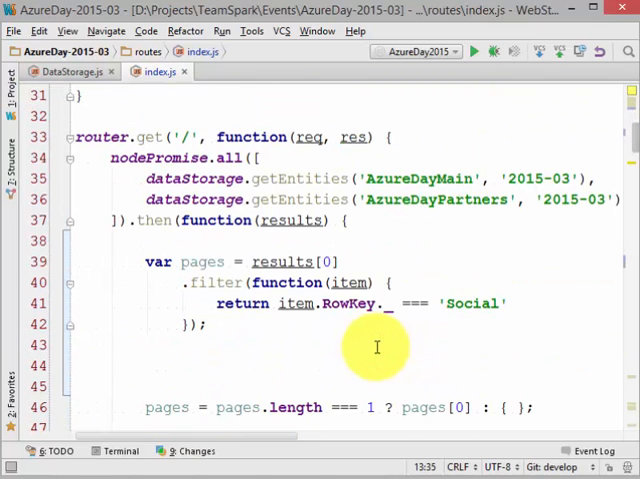Let me find this code. Here I have my code for rendering my website root page. I need to call my main table just to obtain a list of links for my social media and other stuff. And I also need to query my partners table to show a list of partners.